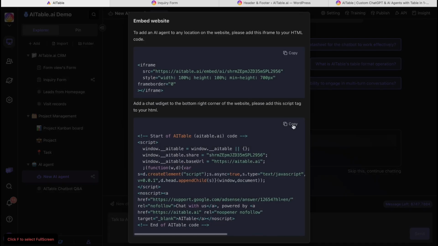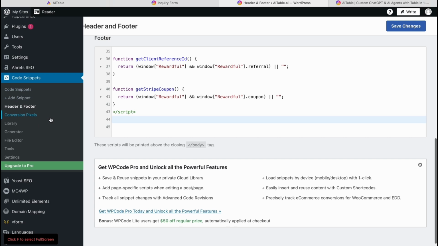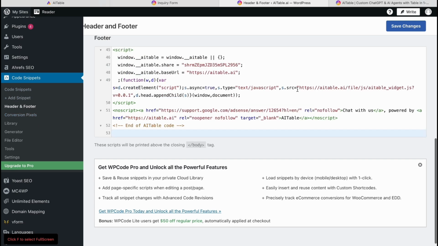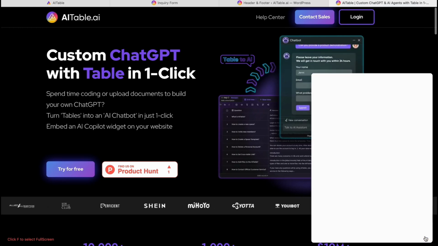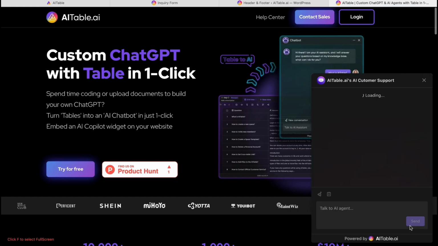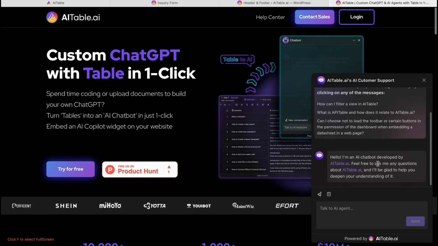embed, you can just copy this script tag into your HTML. If you use WordPress, it's very easy with a code snippet. You can just copy and paste here and just save changes. After that, it will come to your website. Boom, it's here. You click the widget here. Okay, yeah, here is the widget. Here is the chatbot for your website.